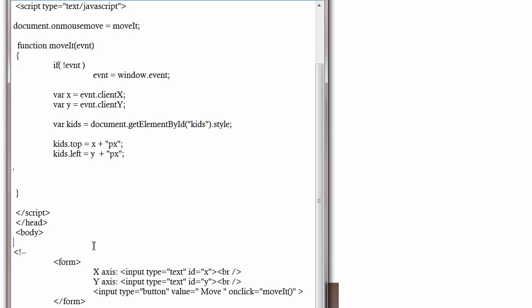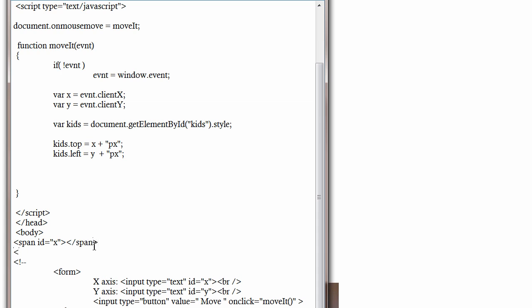Let's show our cursor position values on top of the document. Let's take span. Span is an inline level element. Div tag is a block level element. So take two span tags, give them an ID of X and Y.